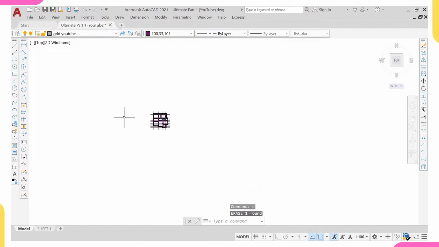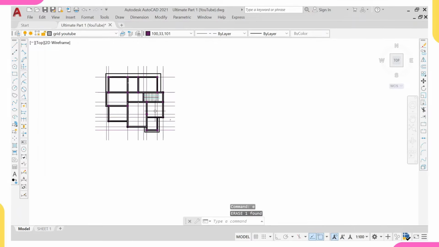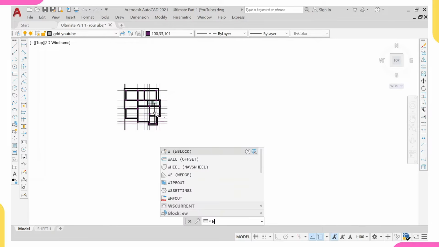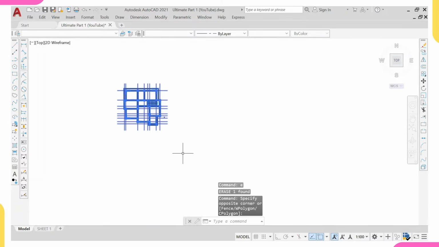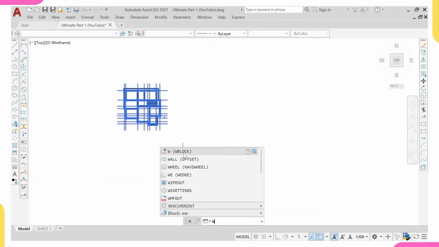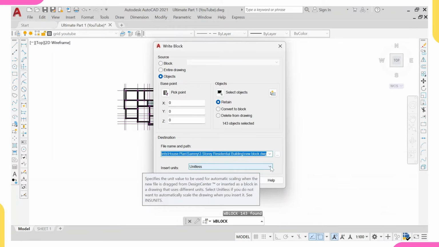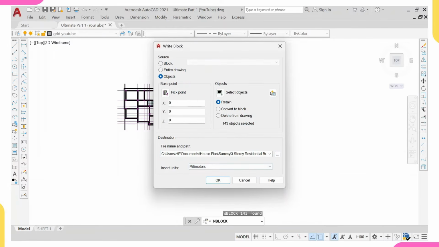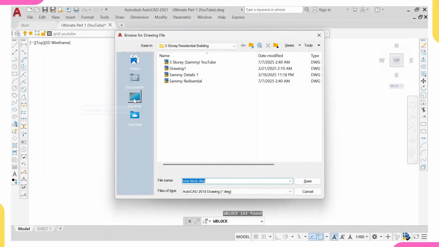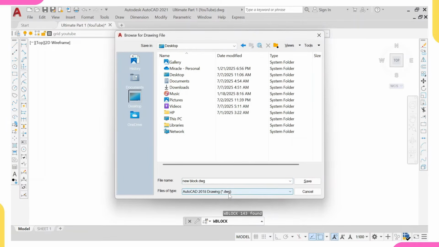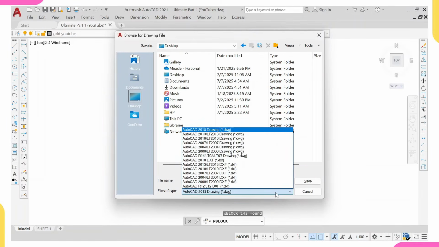I'll click E, enter. Then to save it at origin, first of all I'll highlight this and click W. W stands for write block, that's to save only this drawing. I'll click enter, then click here and choose millimeter. Then I'll click on these three dots and allow it to open. I would like to save this on my desktop, and ProtaStructure only recognizes DXF files.